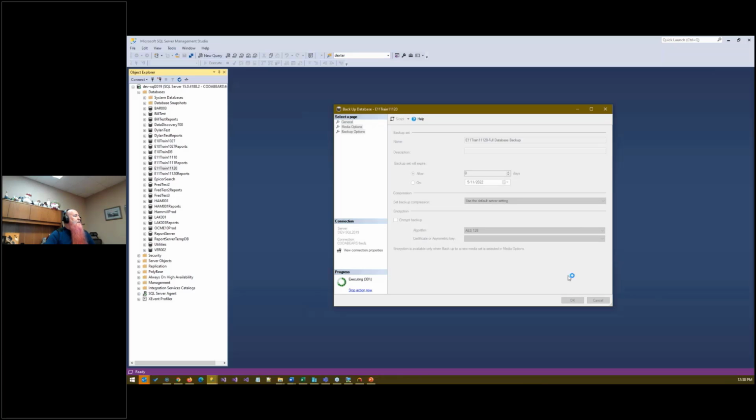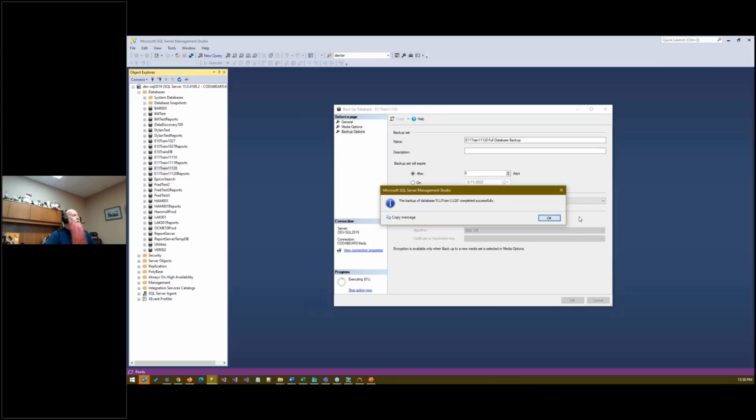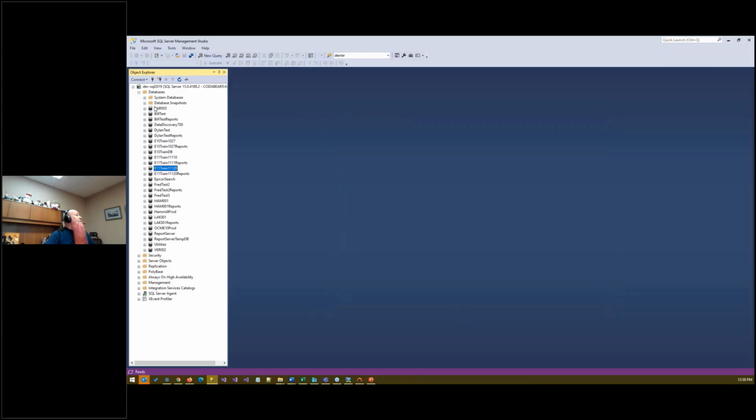This takes just a few seconds actually for the demo database, which is amusing because it takes 20 minutes for the script to run, but I can back up and restore in about 5 minutes, which makes it kind of nice. Okay, so I've done everything there.